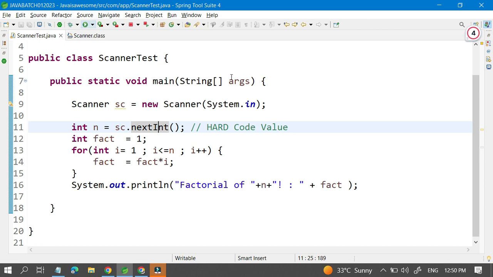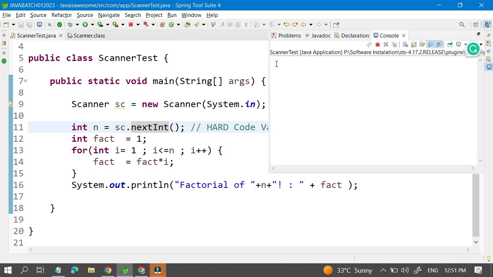So my code is running. I go to the console. Here my cursor is blinking. I will enter 5 and hit enter. You can see 120. Again I will run my code. I will give it something, 4. I will hit enter. It's printing 24. It means that dynamically we are able to read the data from the console.